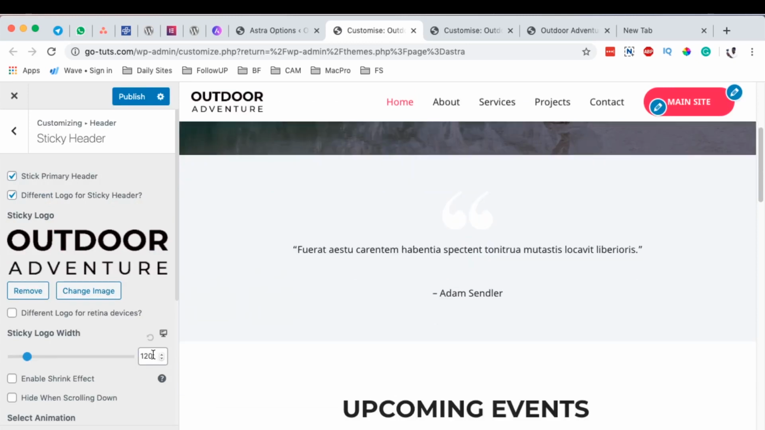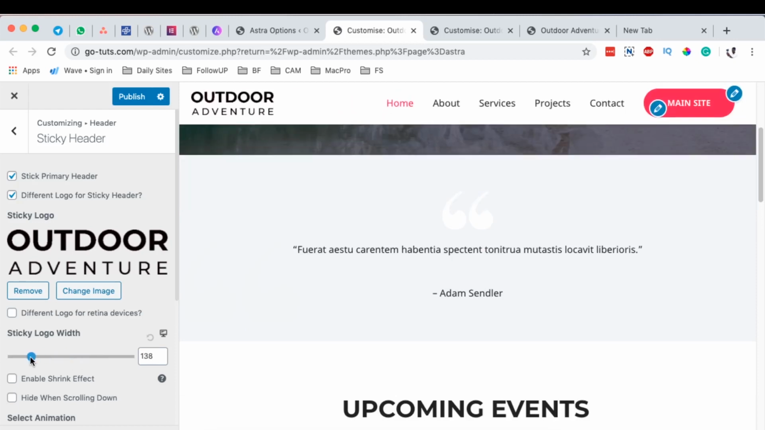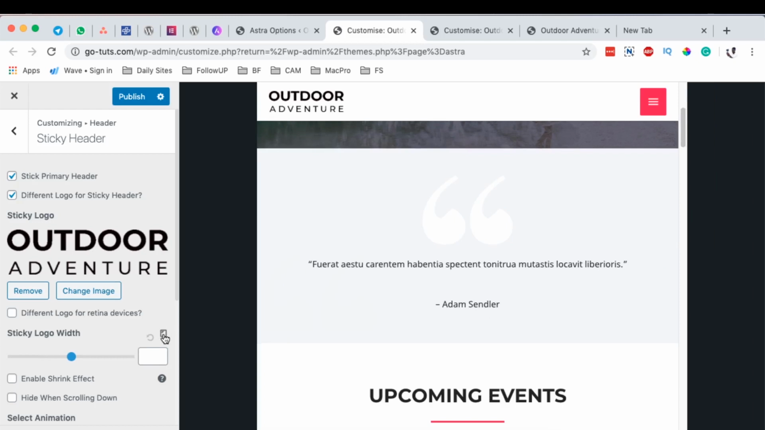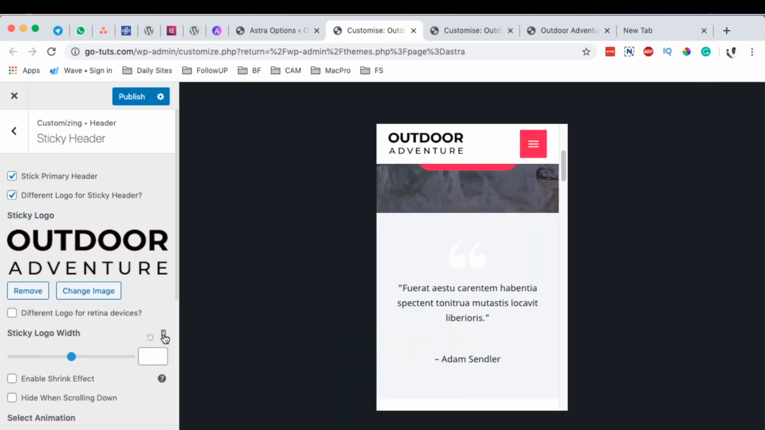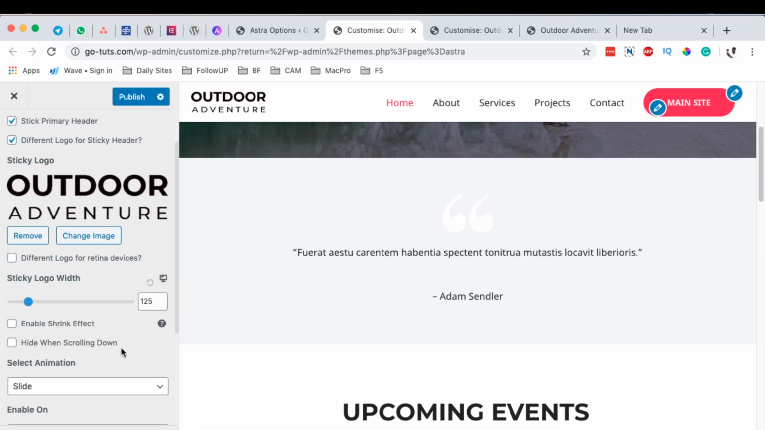And then I can also choose the width of the logo by either increasing or decreasing it, and I can also view the size of that logo on a different device. You see, on a tablet and also on a mobile, and I can simply adjust accordingly. For example, on the mobile, maybe I want it to be like 100 pixels. Now switching back to the desktop version, you can even enable the shrink effect of the logo, and you can also hide the logo when scrolling down.